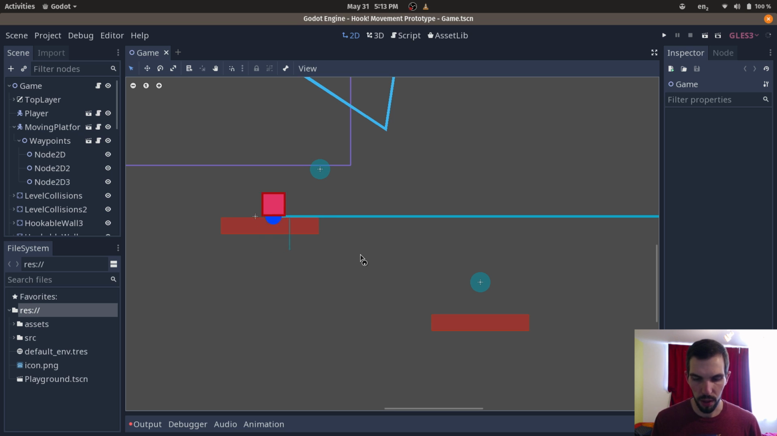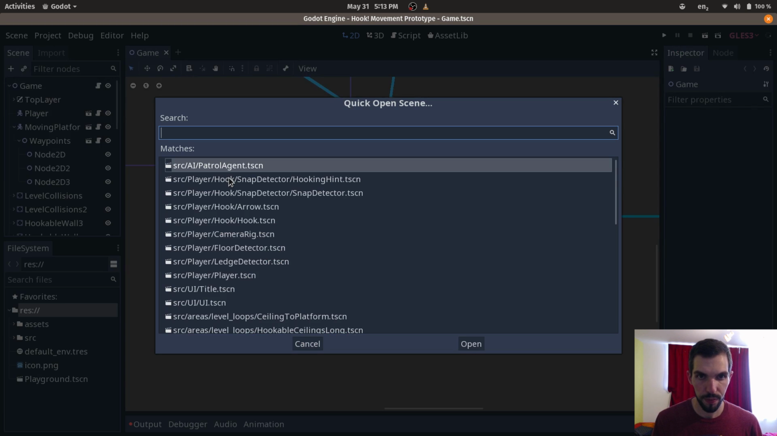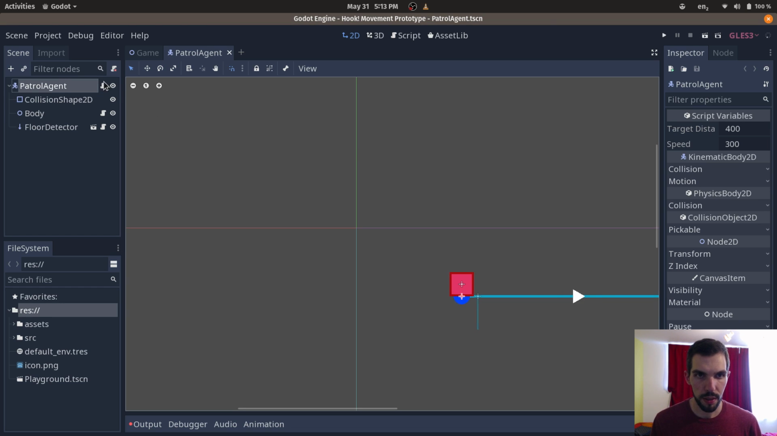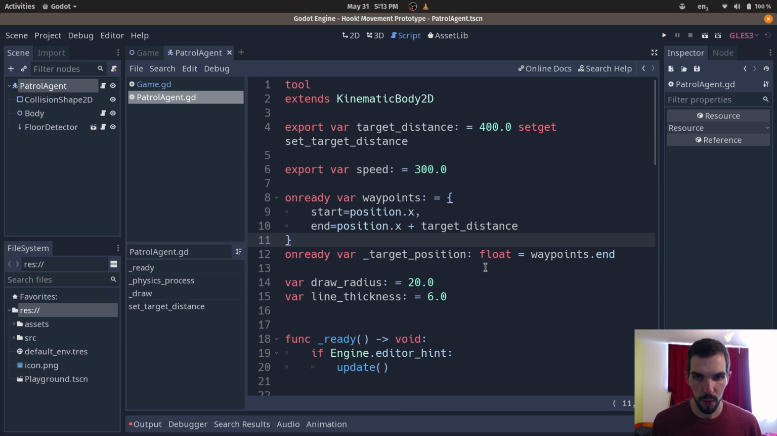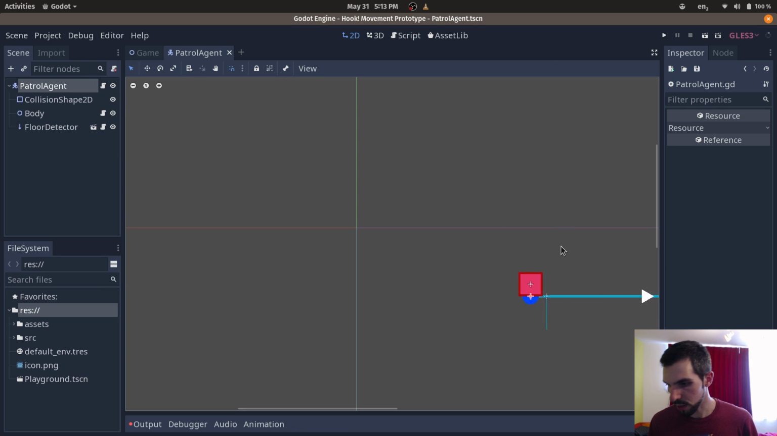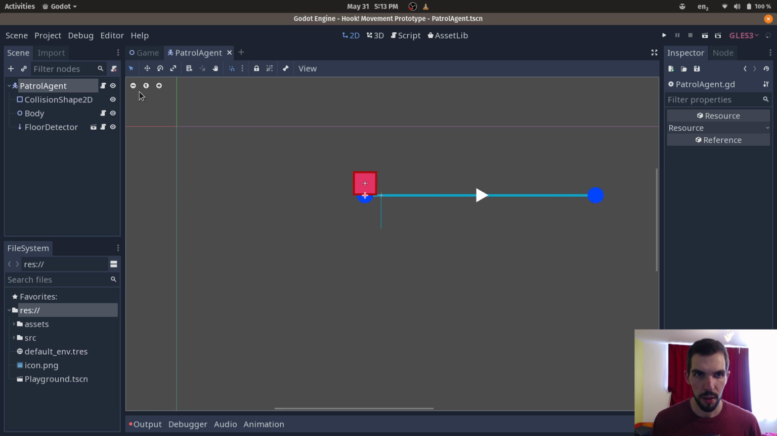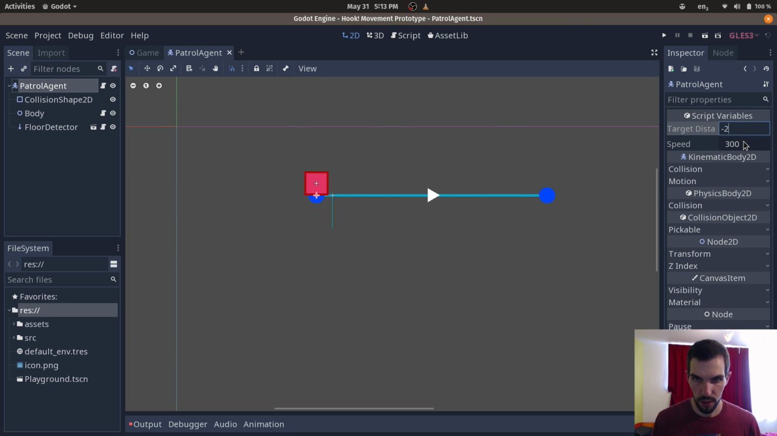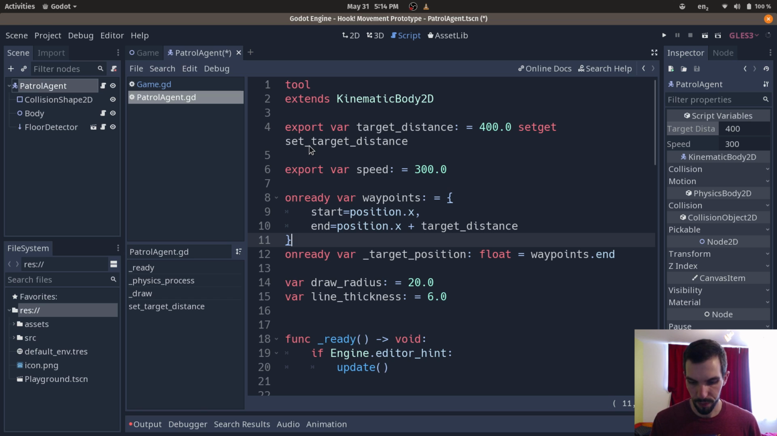I was trying to run in the editor as well. I should make sure. Well, it's nice to have it work in the editor actually. Apparently little upload issue right now. Okay, patrol agent. Let's see. This is funny.